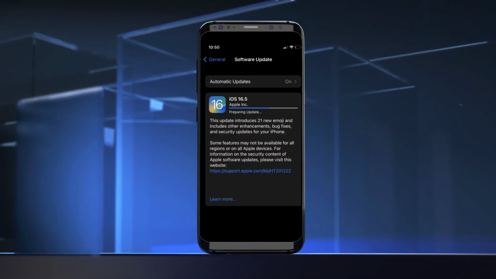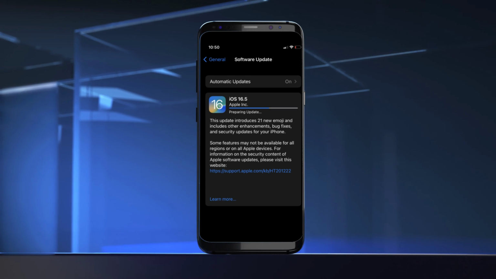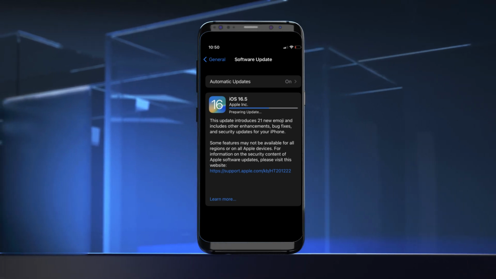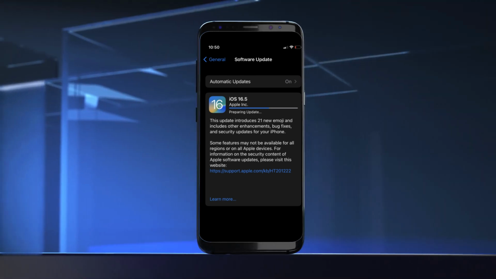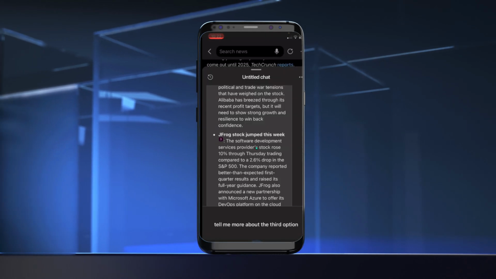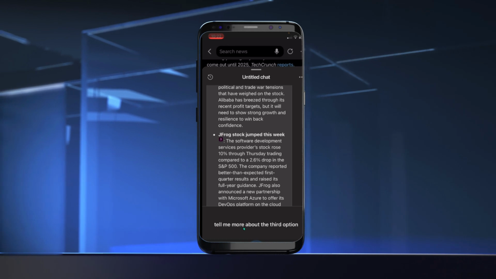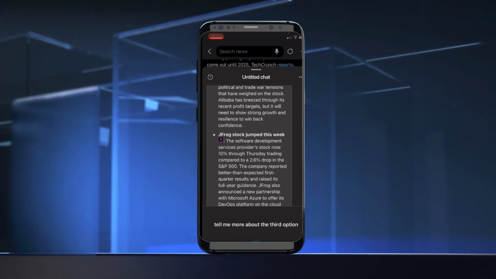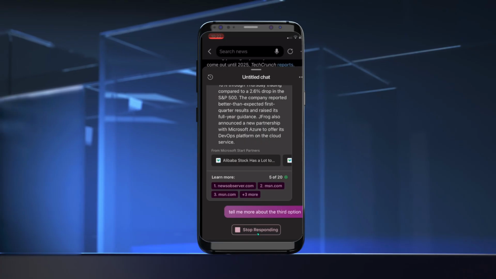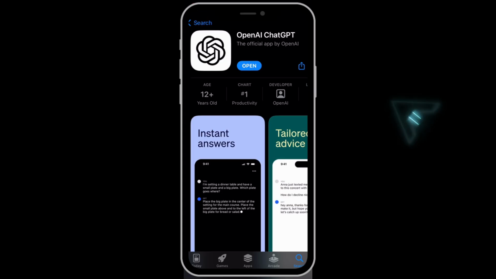All right, so let's get started. The first thing to note is that you're going to have to update your iOS to actually get it to work correctly with the mobile ChatGPT app or OpenAI ChatGPT. You'll still be able to do text to speech, but it's not going to be as great of an experience if you don't update it. So just go ahead and update your phone. There's no reason not to. After you update your phone, go to OpenAI ChatGPT and go ahead and download the app.